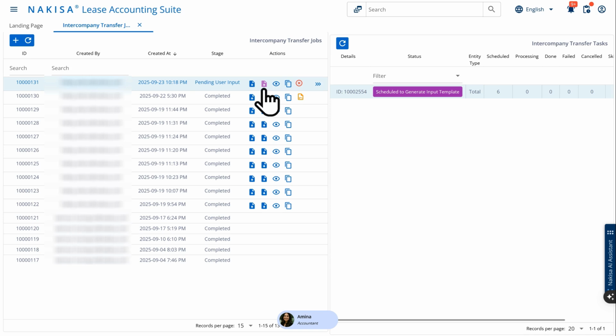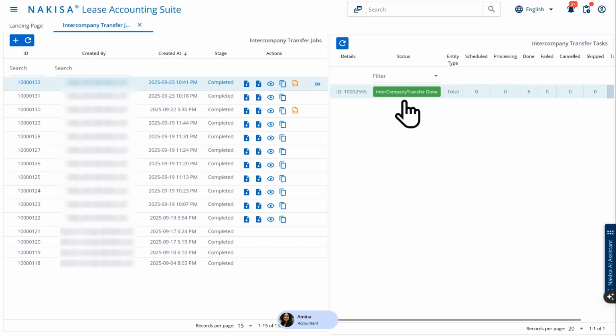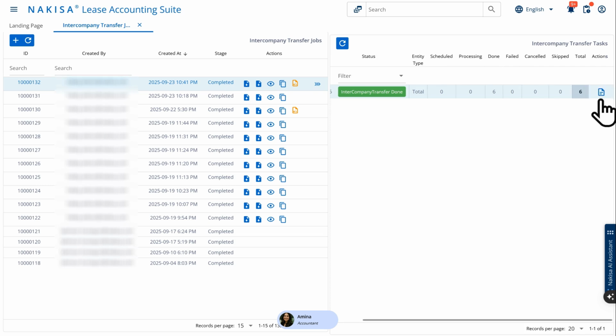I click the upload icon and use the plus button to select the file. Then click Import to initiate the transfer. The system first calculates termination journal entries for the existing objects, then creates new contract, lease component, and activation group objects under the same master agreements. Carryover balances are automatically calculated to ensure continuity. Once complete, the task status updates to Done. If any objects failed or were skipped, details are provided in the job report.